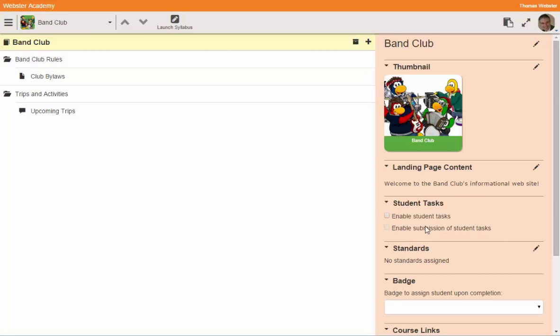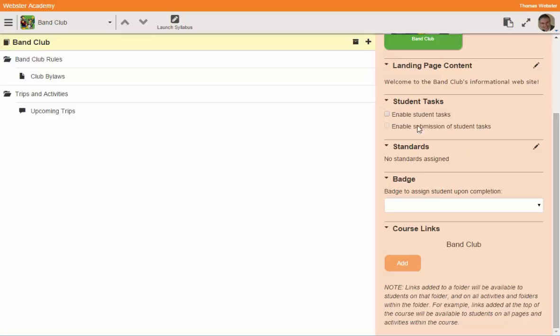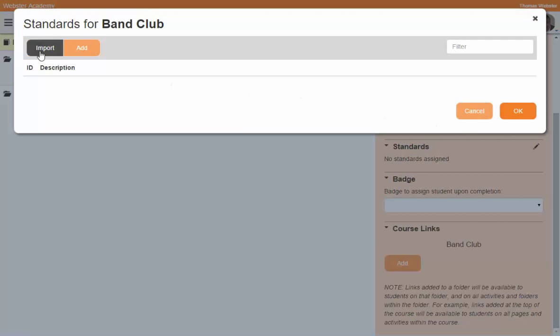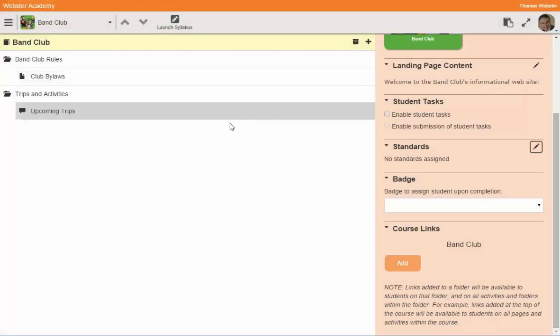And then there are additional items that are unique to courses. So do I want to turn on student tasks? We're going to do a separate video about that. We'll link to it. Also, are there any standards that are connected to this course? And so we would edit. We would go to import standards. We would choose Common Core, so on and so forth. And we'll go ahead and do a separate video on how to maintain standards as well.